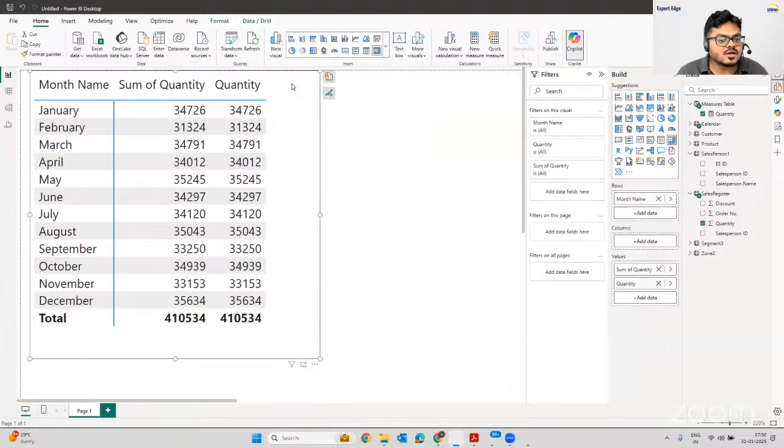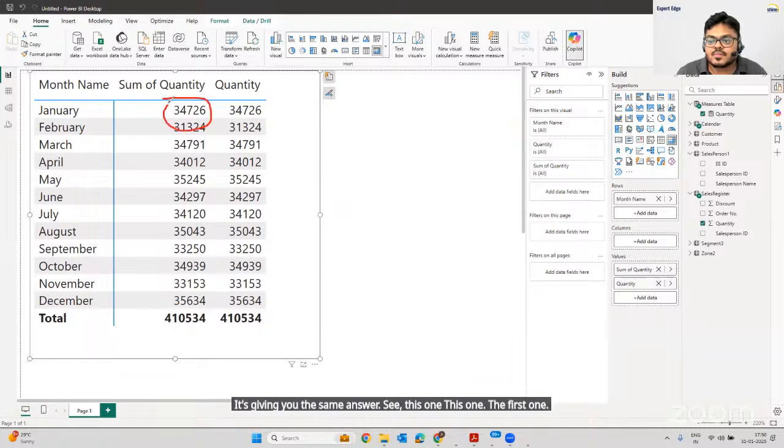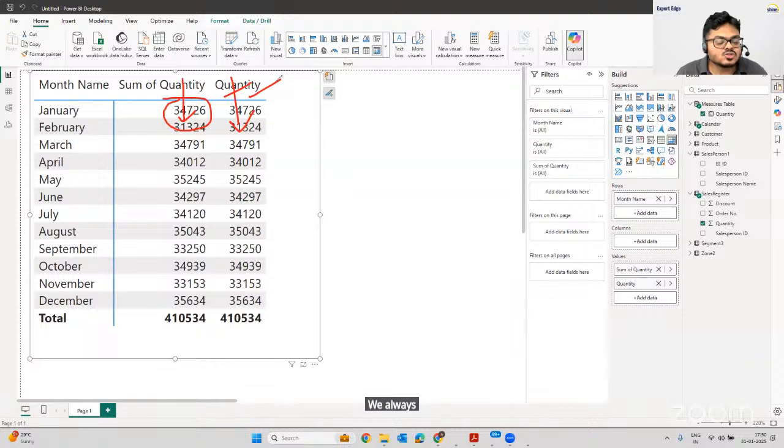It's giving you the same answer. This one, no, this one, the first one. This was an implicit measure. This is an explicit measure using DAX. We always use explicit measures so that we can use this quantity somewhere else.